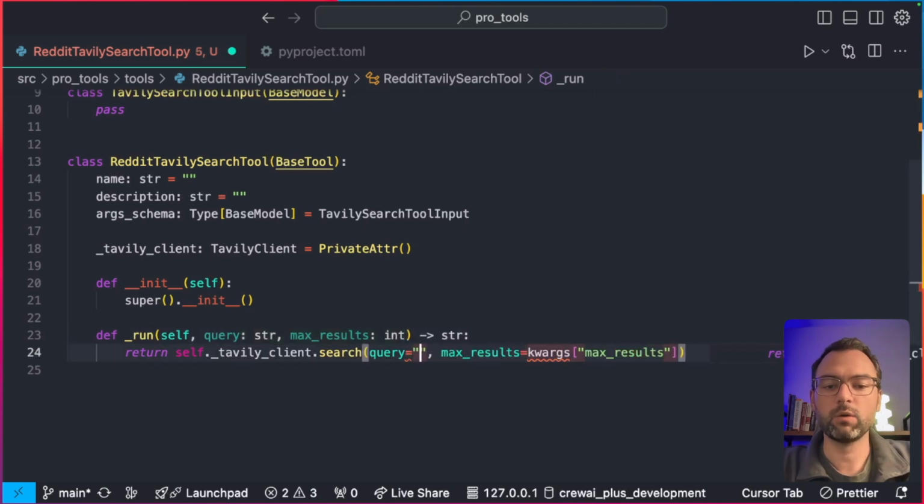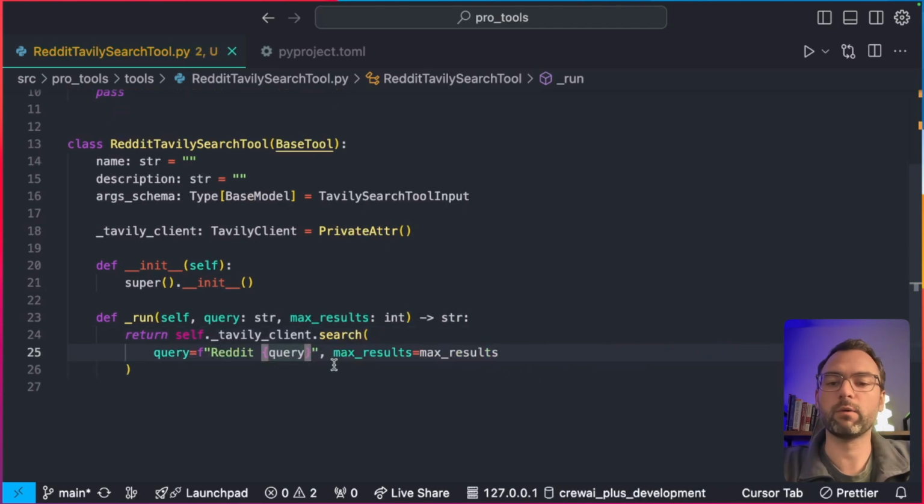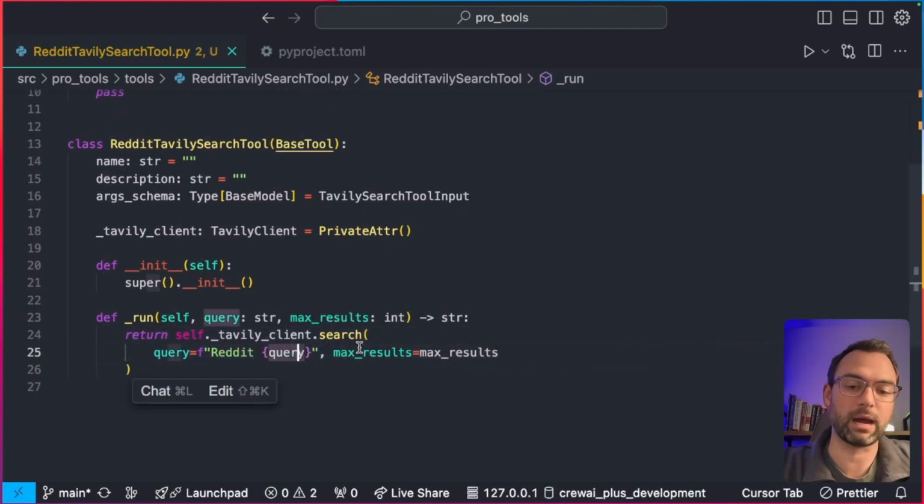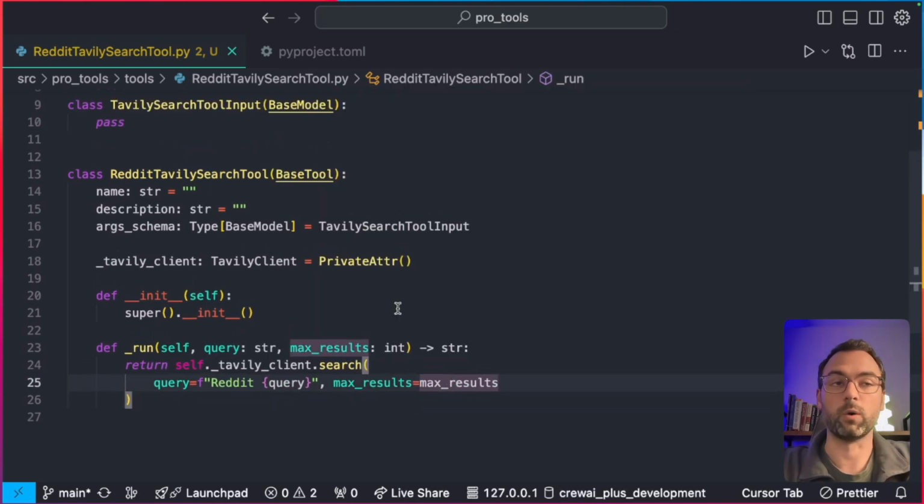So in our case, we're going to update this together and do a little bit of fanciness. Like I said, we're using this to search Reddit specifically. So I'm going to do Reddit, then I'm going to pass in the query. That way we're always searching Reddit and then topic. And then finally, when it comes to the other parameter that we wanted to look at, max results, we're just going to pass that in right here. Cool. Hopefully that makes sense.